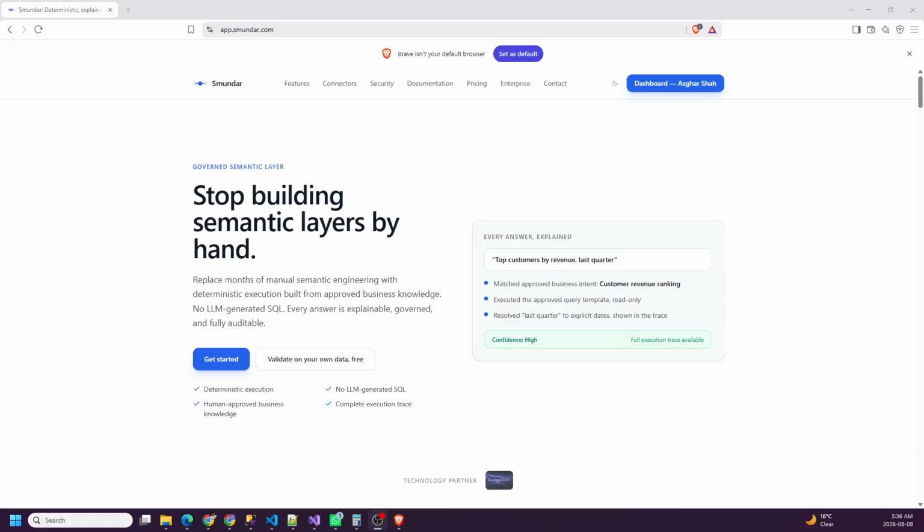It connects to enterprise data sources, understands business language, and provides natural language access to data while keeping organizations in complete control of how queries are executed. So in this video, I'll show you how Samundar works and why we believe enterprise AI should be deterministic, explainable, and built on approved business knowledge, not generated SQL.